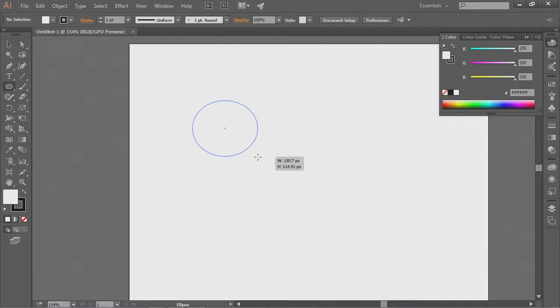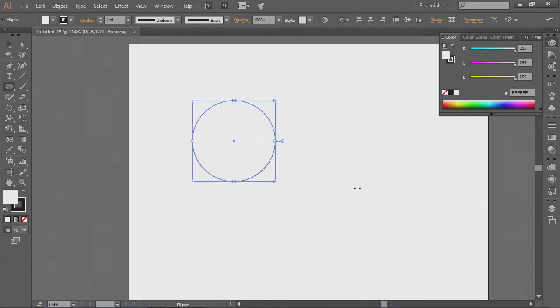So I could draw something like an eyeball. If I want to make sure that it's perfectly round, as I'm dragging, and that's all I'm doing here, I'm clicking and dragging, I can either look for the little crosshairs here or just hold the Shift key while I drag. And I will always draw a perfectly round circle.